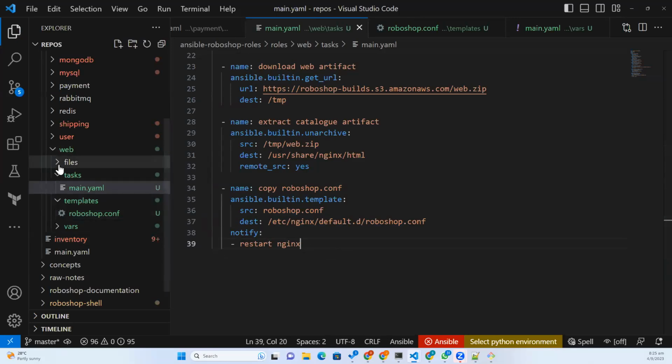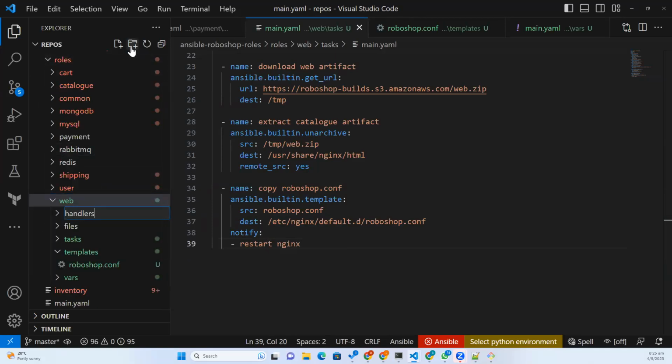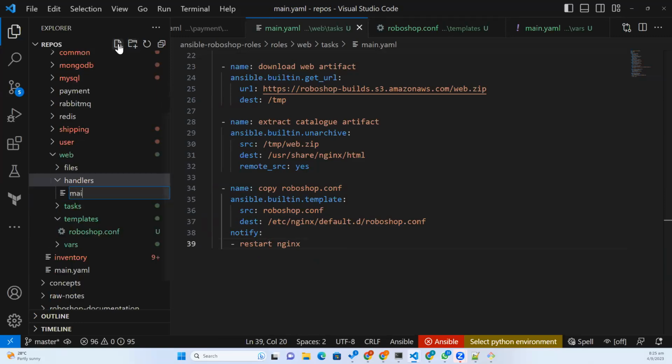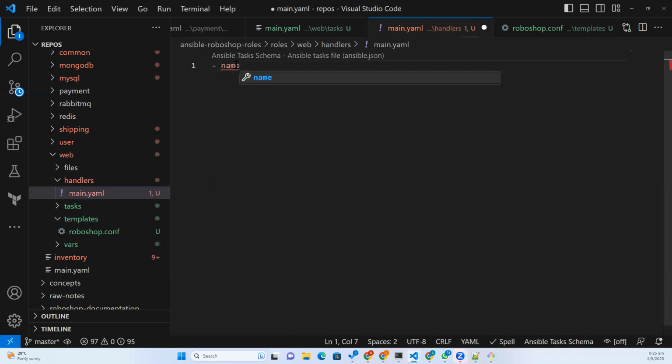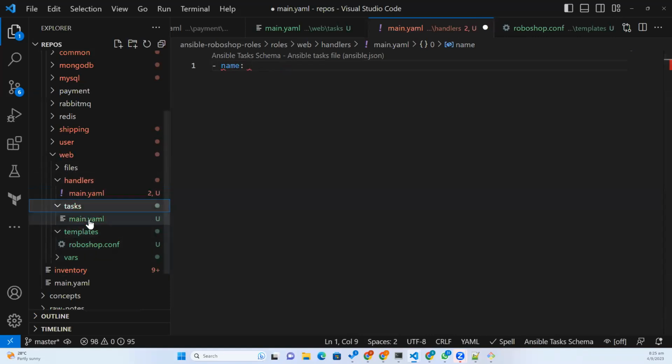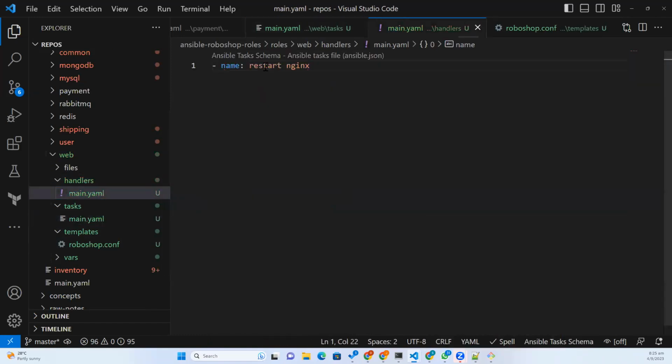Okay. So that is nothing but, again, a simple folder called handlers. Inside handlers, you will just keep main.yml, and here it will notify this task. It should be the same name. What I'm saying to Ansible is, whenever there is a change in this task, just notify this one, restart nginx. When it sees the notify keyword, it will search for a directory called handlers, and then a task with this name.